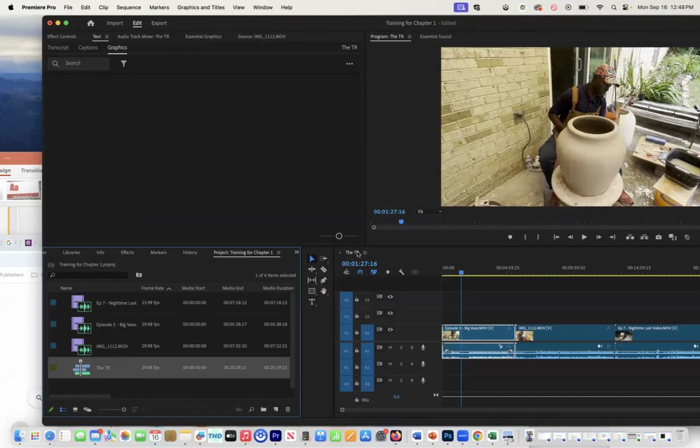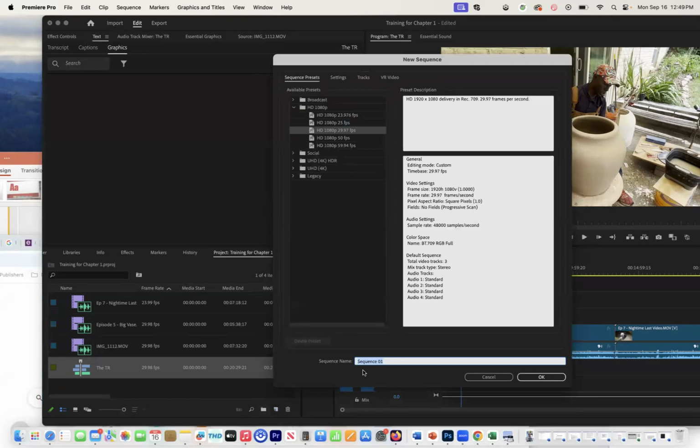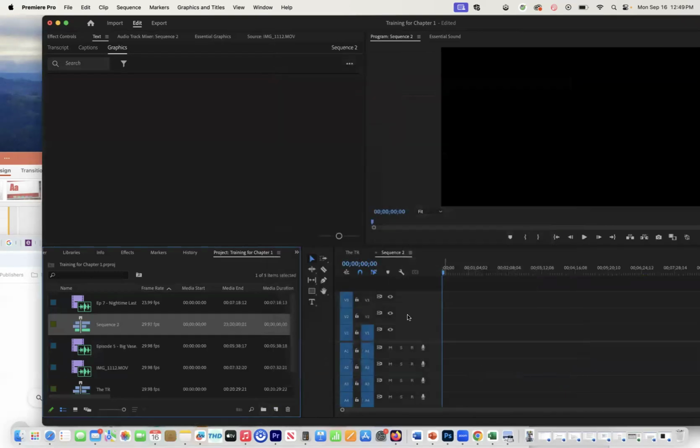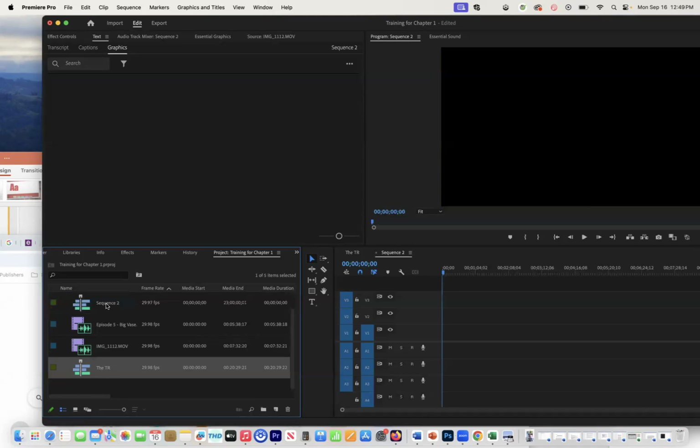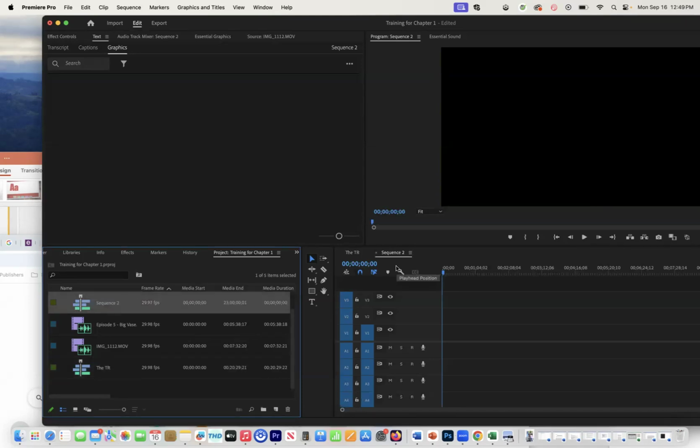But if you want to do another sequence, you could click here on new item, click the word sequence, and type the name of the sequence. I'm going to call it sequence number 2. You notice that it is showing the frame rate, the frames per second, and also the frame size. You can modify that if you need to, but it's matching the other sequence. So I'm just going to click OK. Sequence 2 is now here. So now we have two sequences, the TR, and sequence number 2 listed here.